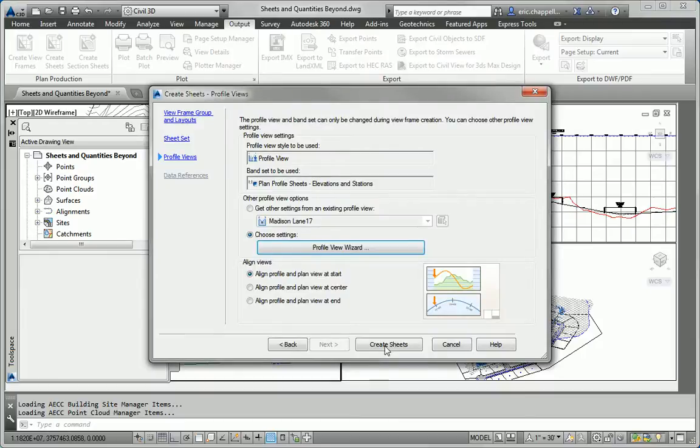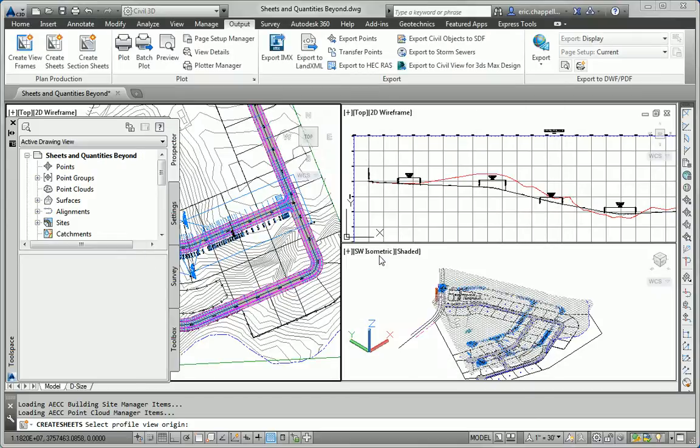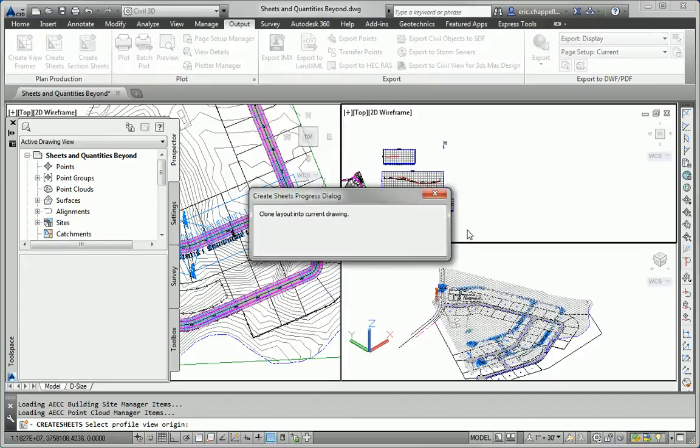I'm going to click Create Sheets. It's going to ask me to save the current drawing, and I will do that. Next, it's going to ask for a profile view origin. It's going to create some new profile views. And now it's going to go through the process of doing its calculations and actually generating the sheets. Since we only have 3 sheets to create, it's going to be fairly quick.